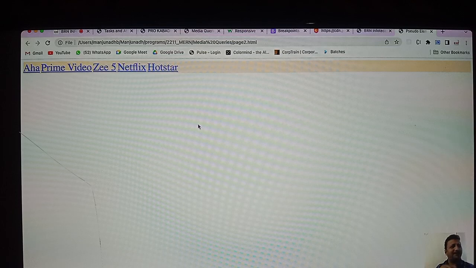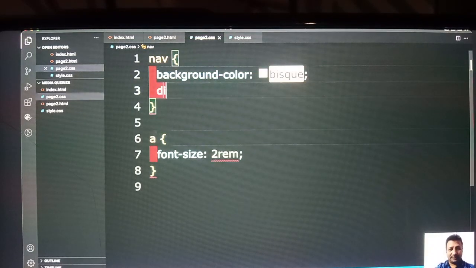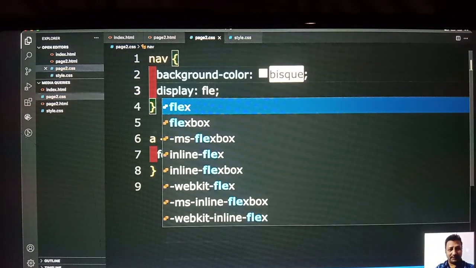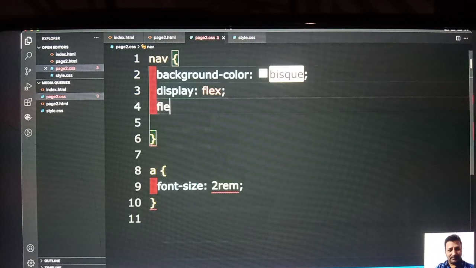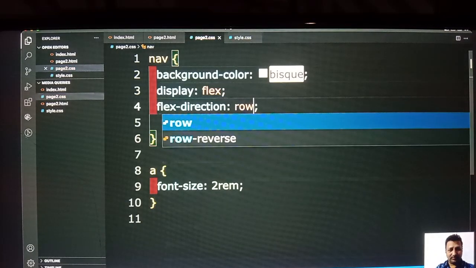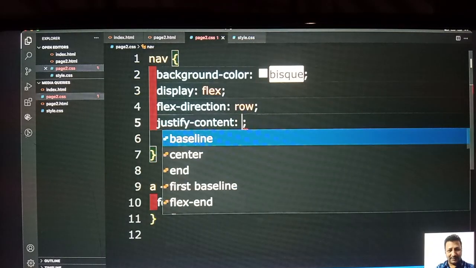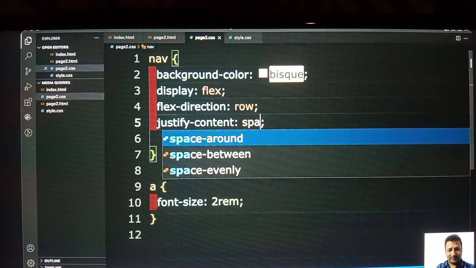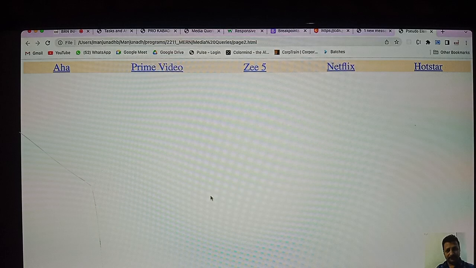I want spacing between the items. How do I do that? Just directly giving space around, will it work? So I'll say display flex and flex direction row. By default it is row only. Then justify content space around. A bit better, which is displaying like this.